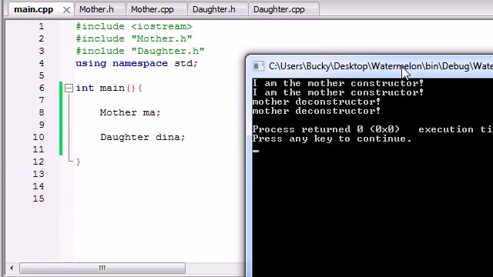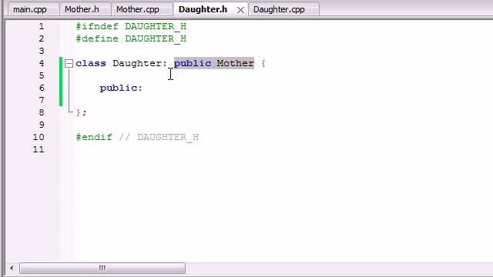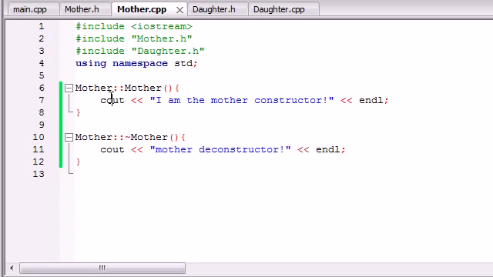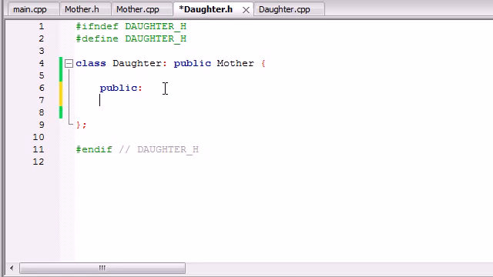Whoa, Bucky, I think you lied to me. It said I am the mother constructor. Bucky, you told me that the daughter is not inheriting the constructor from the mother class, so why on earth would it run this constructor twice? Well, let's go ahead and actually build a daughter constructor, and we'll see exactly what's going on. We'll see if I actually did lie or if I didn't.